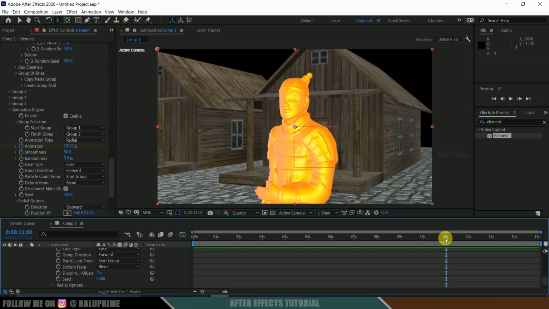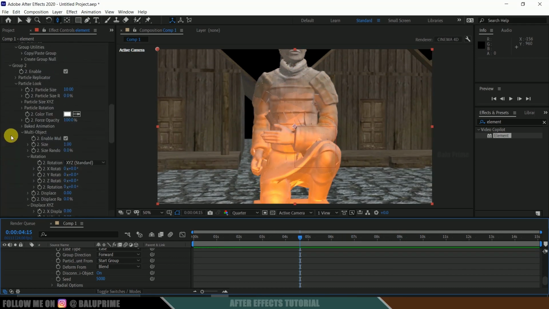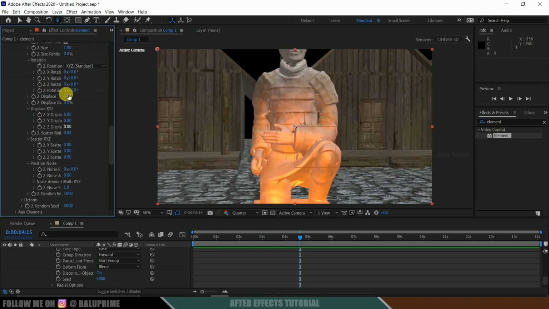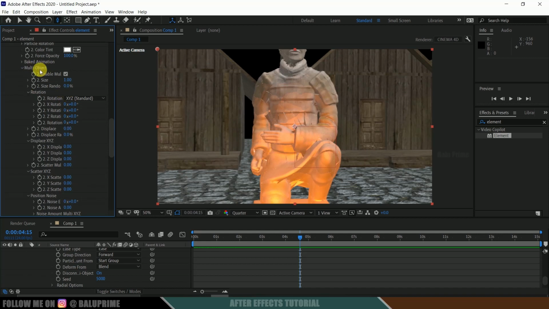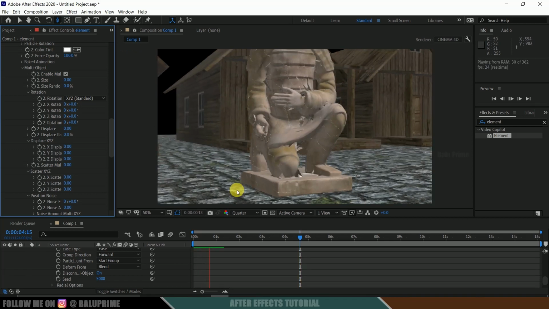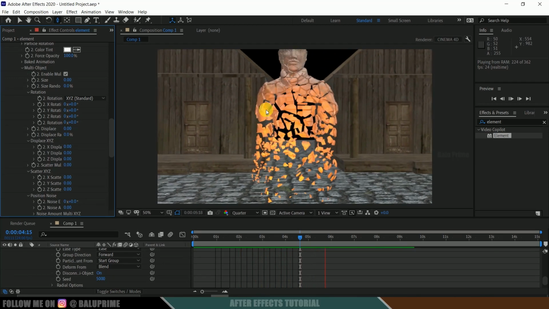But this is not looking that interesting as shown in the preview. So we need to move to this group 2 options, scroll down to this multi object size options. If you reduce this to 0, you can see we are getting the shattering particles here. So if we play this, we can see that the particles are disappearing from below.